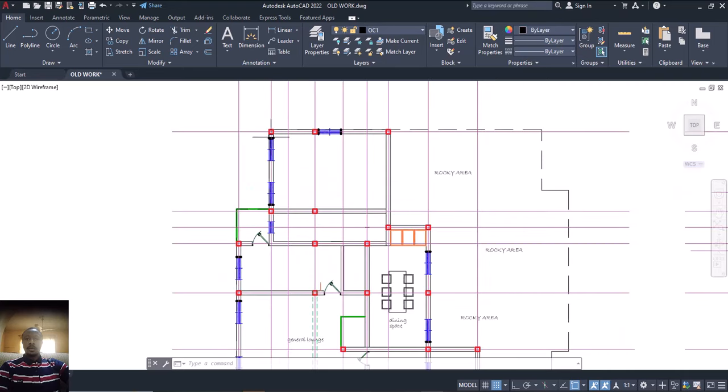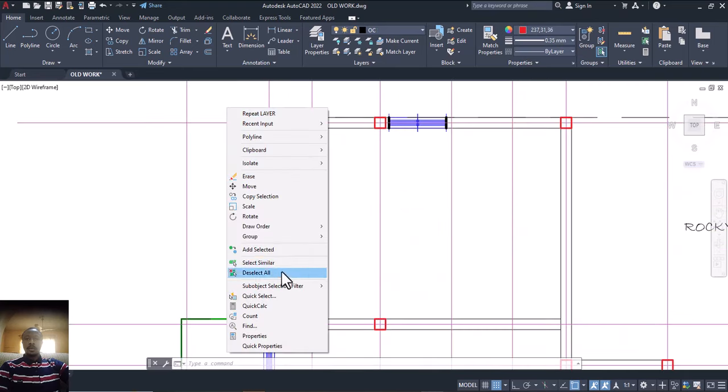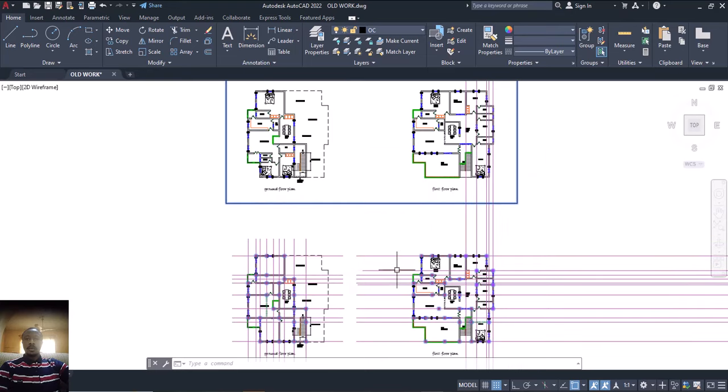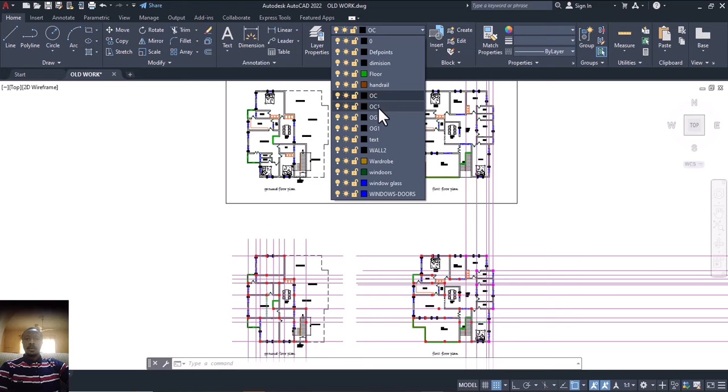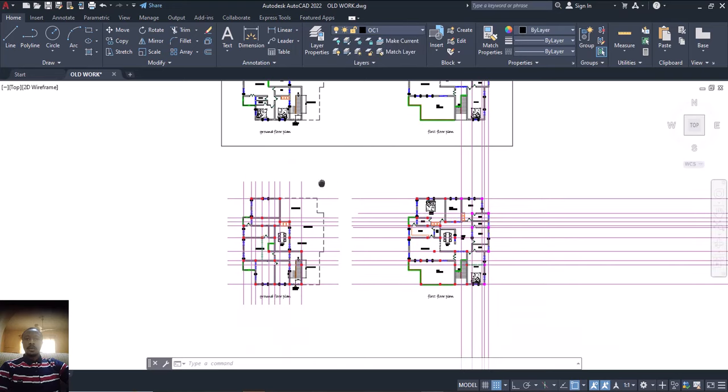Already done. And also select this one now. Click on this, right click, select similar. I'll check. Is that okay? All selected. And this one also. Remove this and put what? OC1. Can you see now? All right. Haven't done this one now. I will now save it.